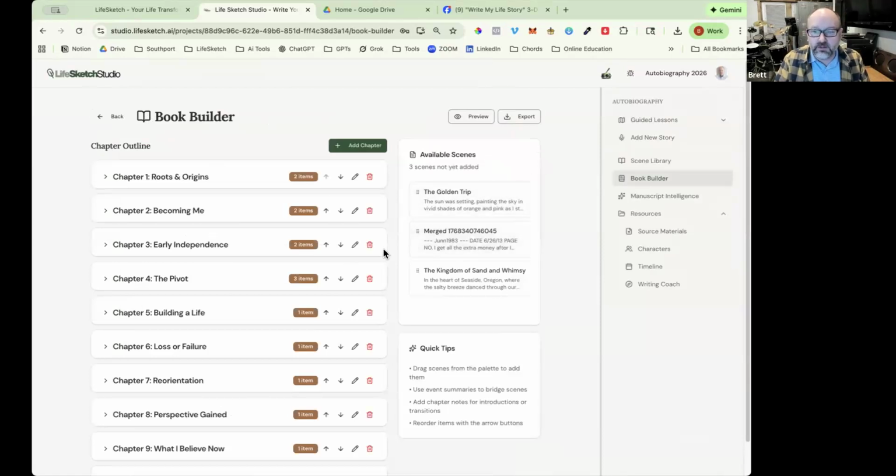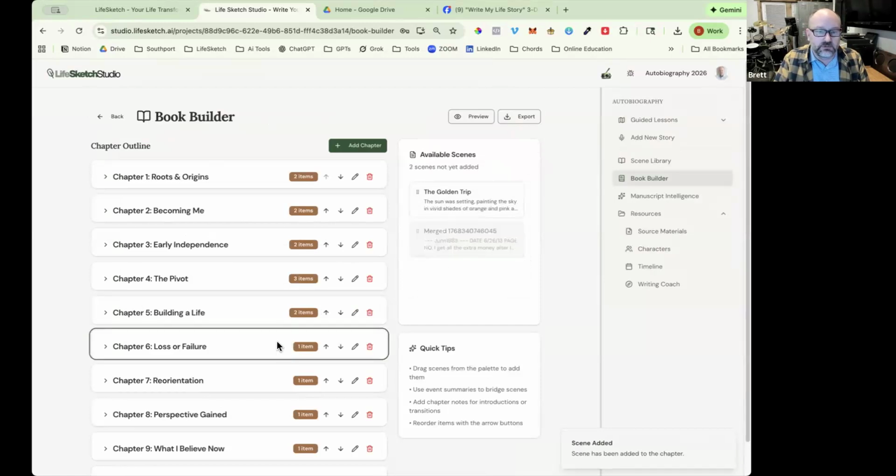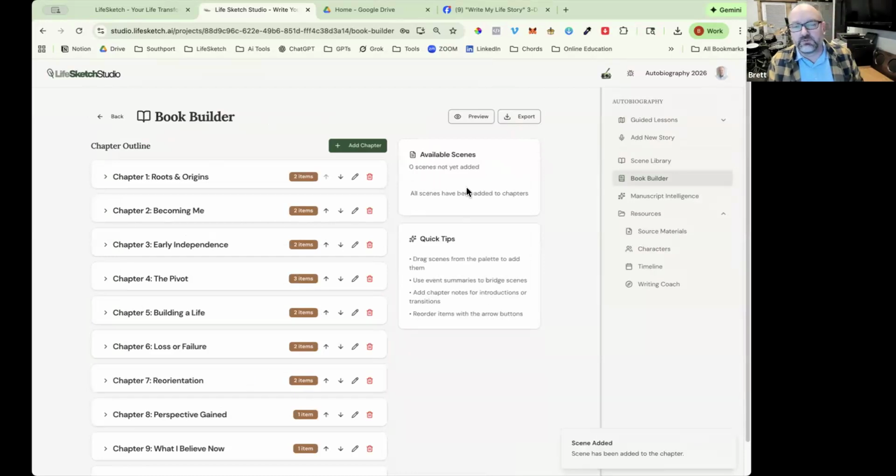Well, what I want to do now, though, is I say, okay, I've got these chapters, I got my scenes in there. Oh, there's a few more. I really want to have more for it to chew on. And you can see here that once you put it in there, they disappear. It doesn't make sense to me that you would ever have the exact same story in the same book. But if you did, then you could duplicate it and have two scenes and then move them around. But right now, I have all my scenes in here.